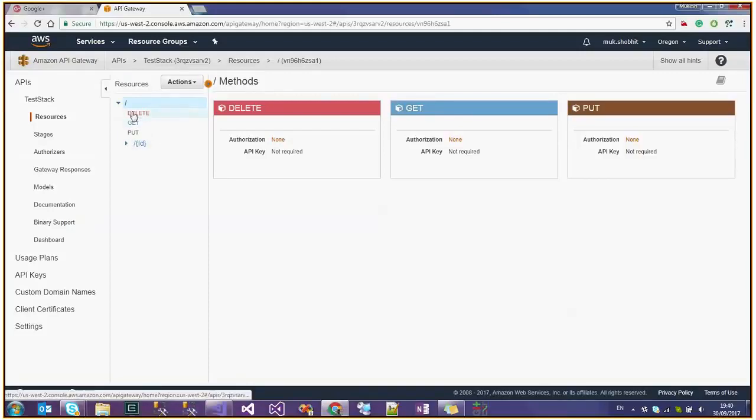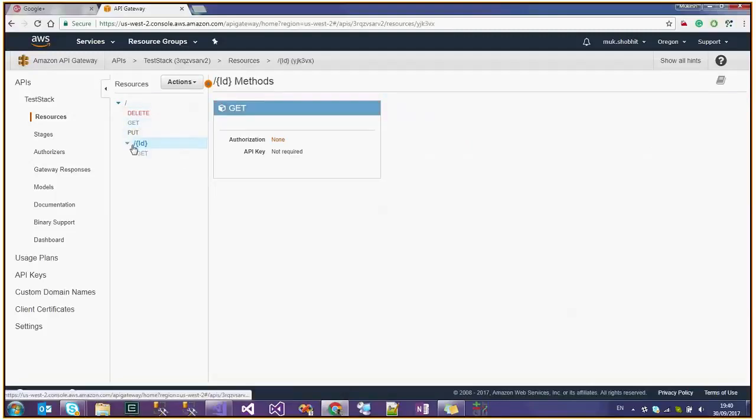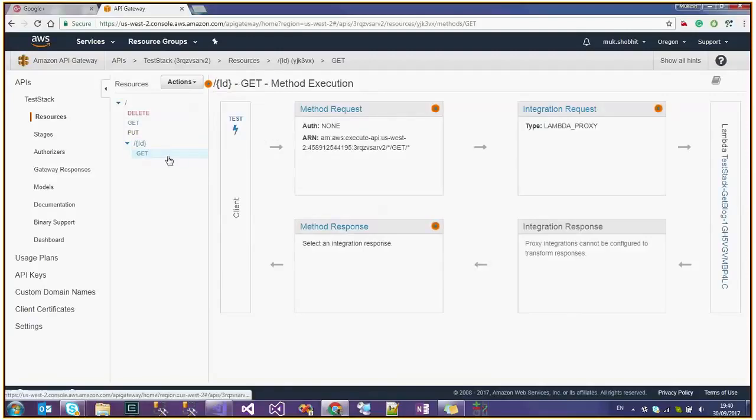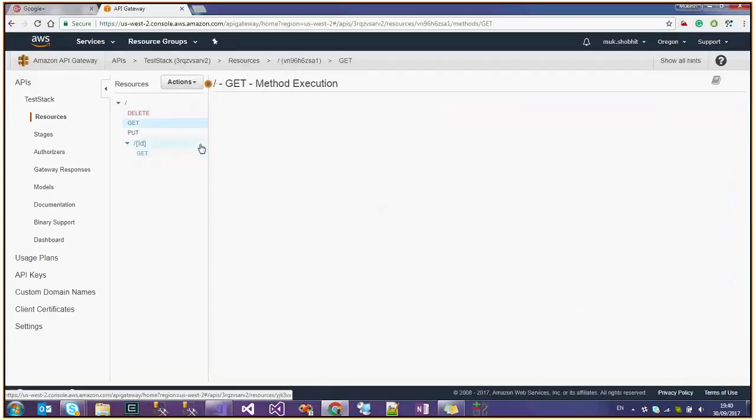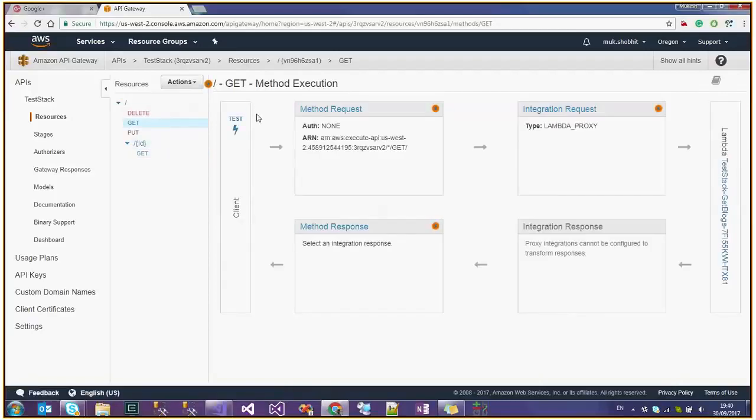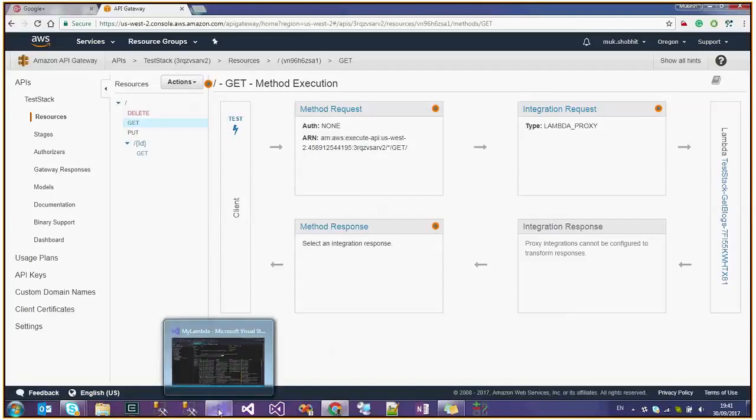So this has three methods: delete, get, put, and ID. ID has the resource get. When you click on get and pass your ID, it will give you the particular blog. And when you access the get method, it will list down all the blogs. So let's test this API.